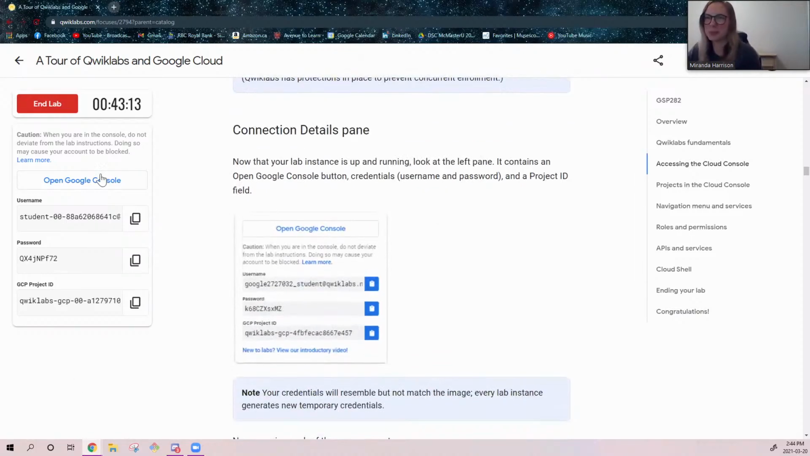So this is the panel here that you're going to use for every lab. This username is a temporary email that's created for you. This is what you're going to use to log into the Google Cloud Platform console. And this is the password they give you, and this is the project ID. Like I mentioned before, projects are separate things. So this is the project ID that you're going to be working on for this lab only.